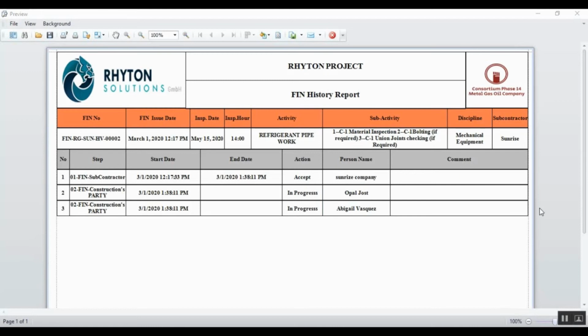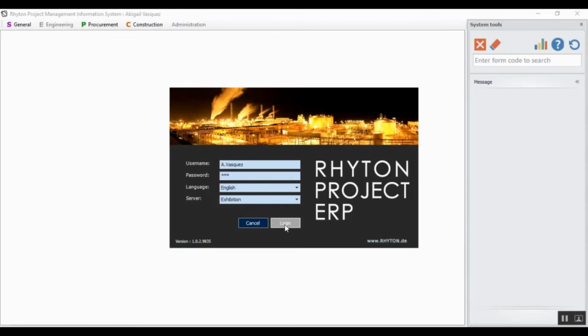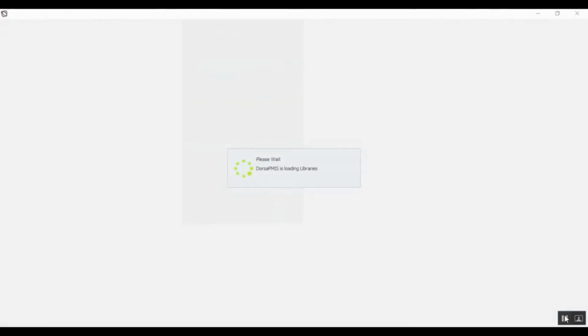Also bear in mind that the design of this report is pretty customizable and it could be changed to your company's policy. For example, the structure and the logos and the general view of the report could be changed if necessary. Now we log in with the next step's person to check the work. In this part, we are going to log in with Abigail Vasquez's username to check the working box.